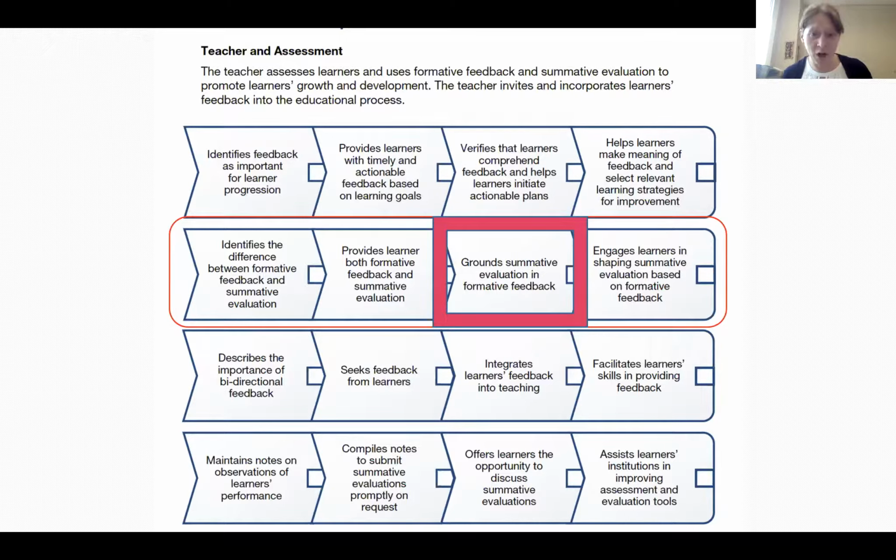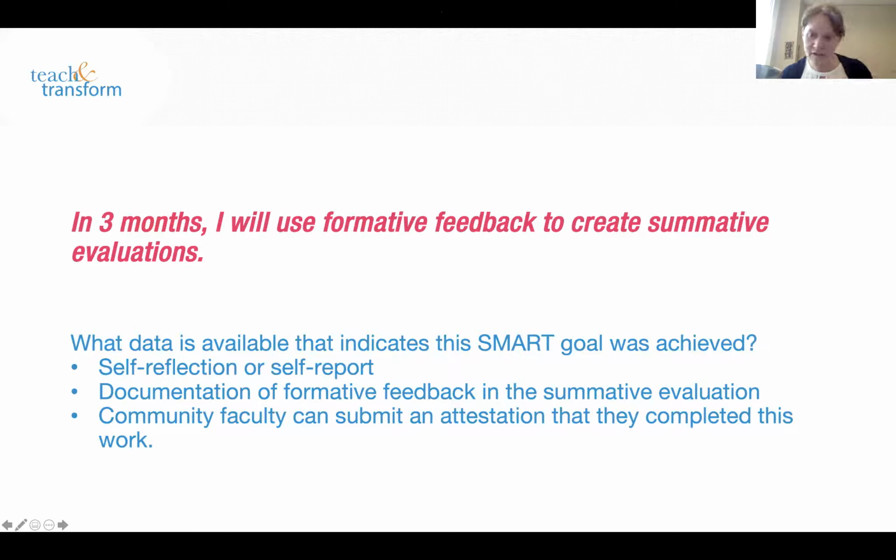So next slide. I might write a personal aim that says, in 3 months, I will use formative feedback to create summative evaluation. So this is aligned with the institutional aim, but it's personal to me. And I would actually say I did kind of a bad job writing a SMART goal, because I didn't say how often I'm going to use this. Maybe the person hopes to do it 100% of the time, or maybe they only have one learner every 3 months, and so it's only going to be with 1 or 2 learners. But this is my goal, to move myself up to this next level of competency.